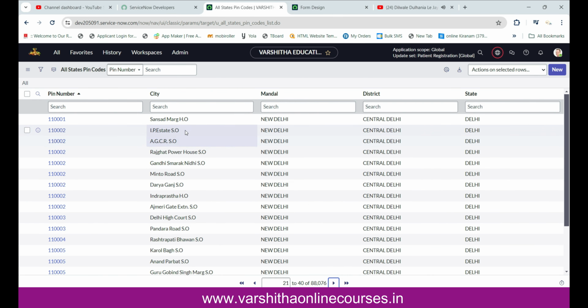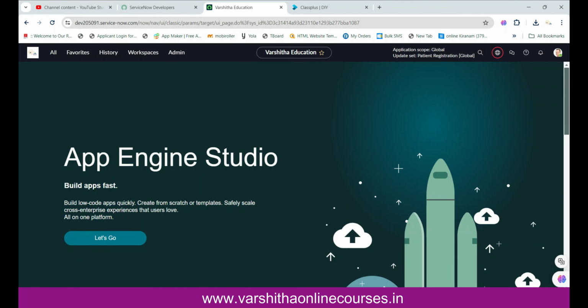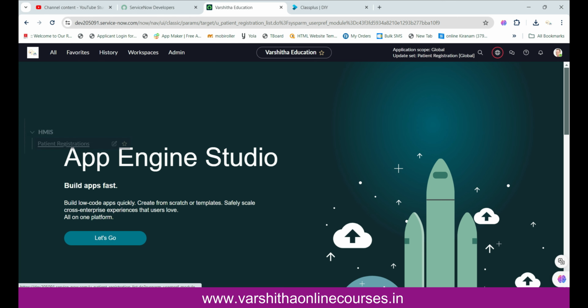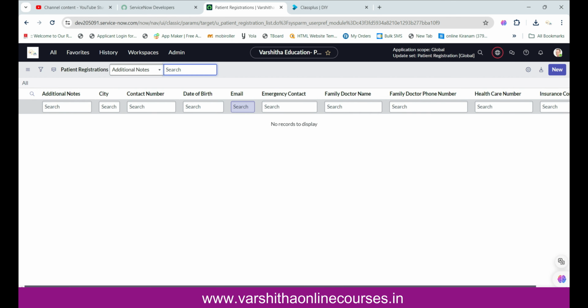These records we can link to our patient registration form. I will show you how to do that. First of all, I want to open the patient registration form. In the patient registration form, you can see as of now we don't have any records.